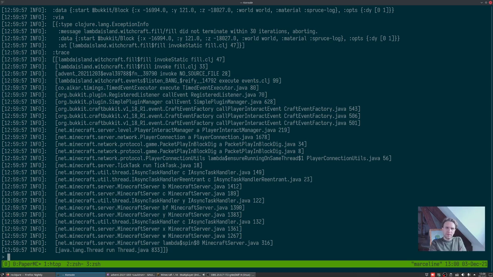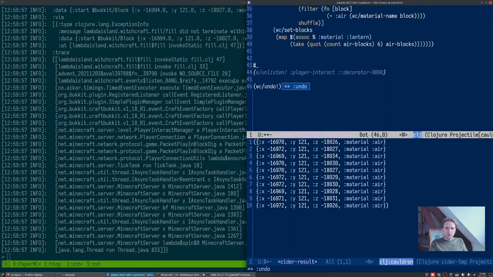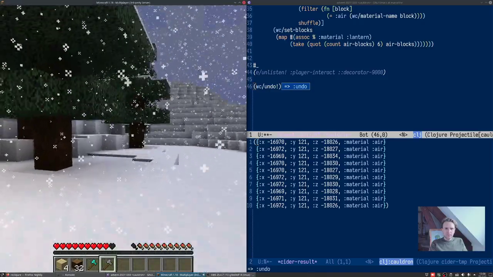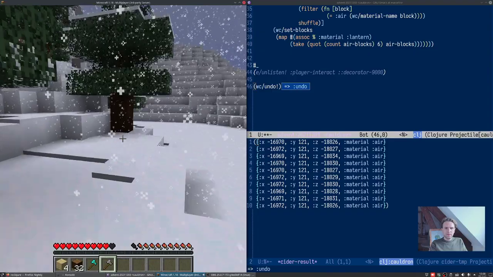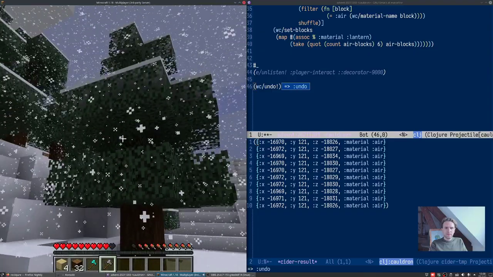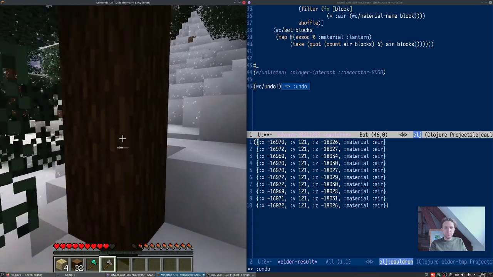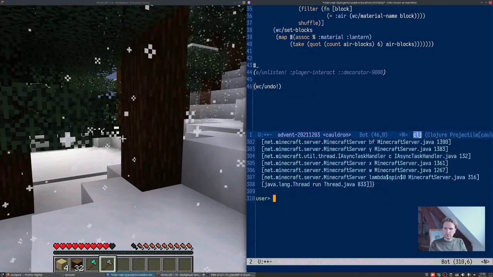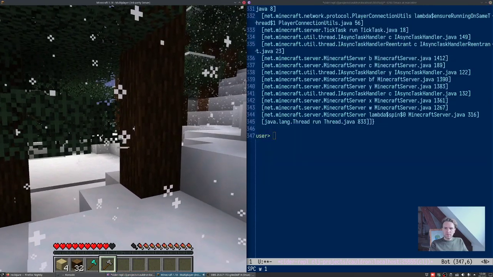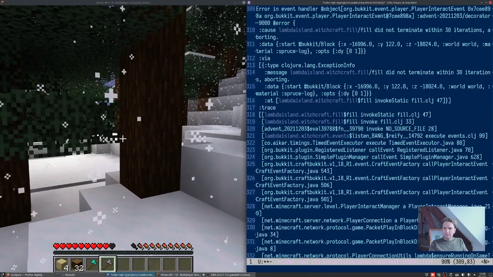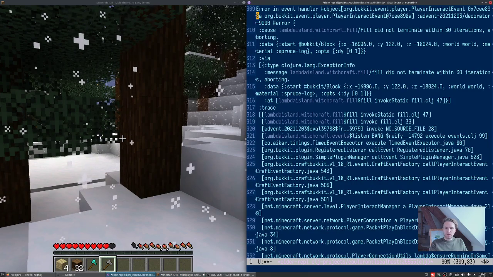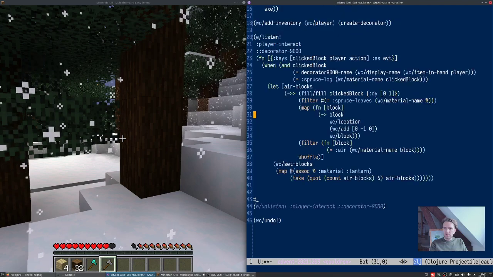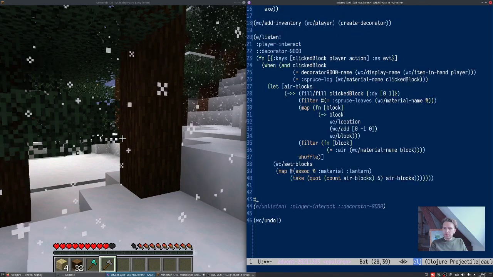So I added a little bit of safeguards in the fill algorithm, because it's very easy to end up with a fill that just doesn't terminate. Is it because it's snowing now, that it's still an air block? Where did we go wrong? How are we defining our fill? Yeah, just with the default predicate.